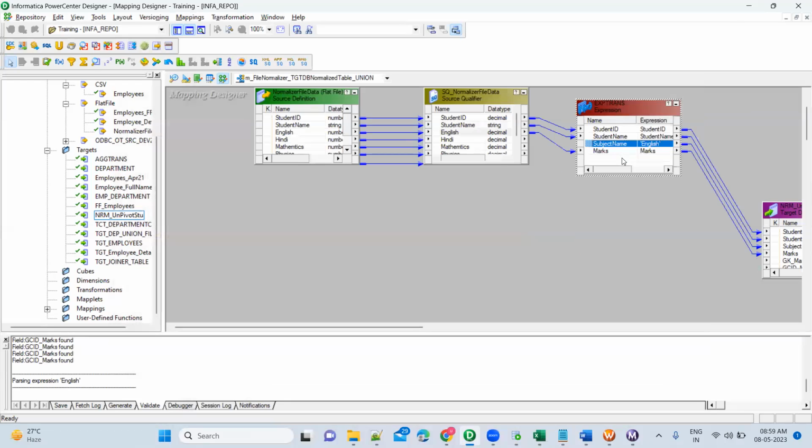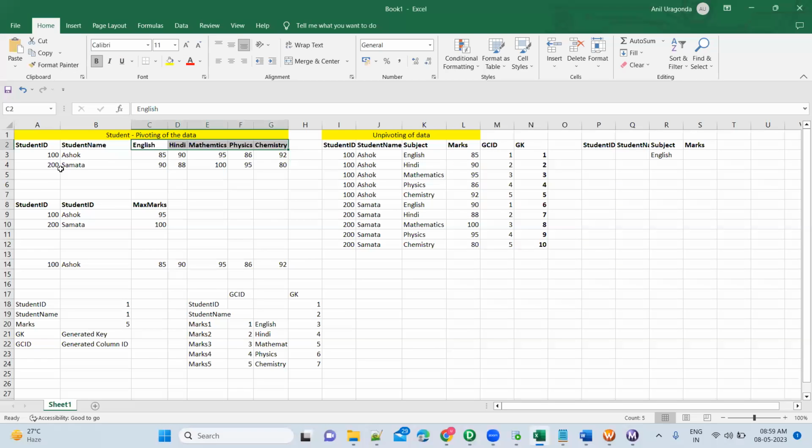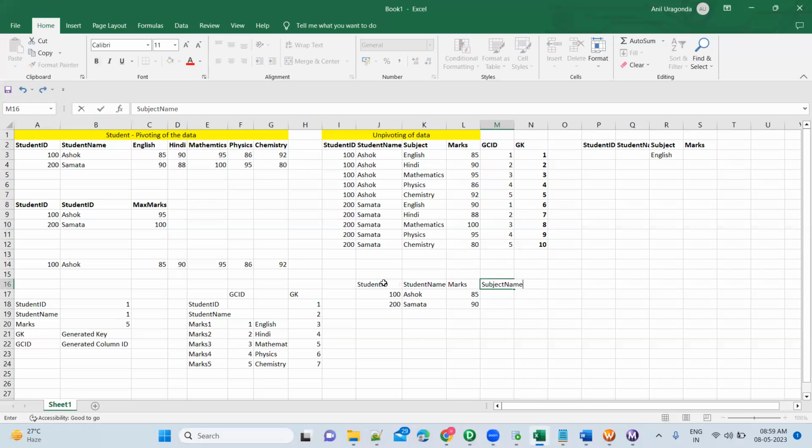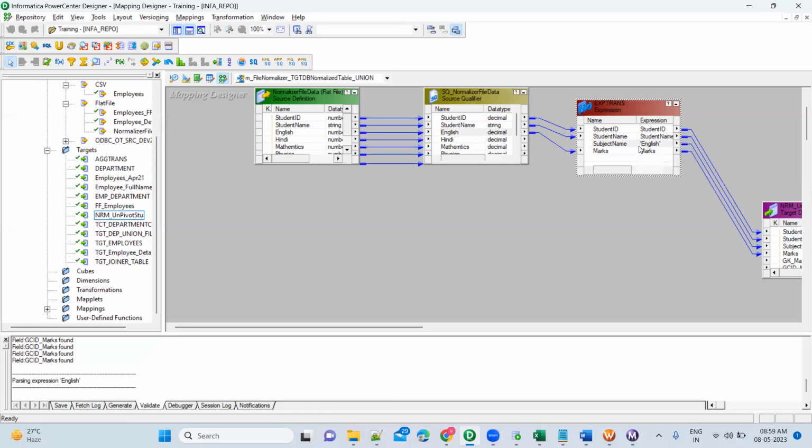Clear? Now, if you run this, what will happen? Only English data will be loaded. How will the data be loaded? Only these two records will be loaded like this: student ID, student name, marks, and then subject name, English. For this it will come as English, and also for this one it will come as English. This is how the data will be loaded if you run this now, correct? Because the subject name will be repeated for 2 records. Marks will come as they are, right? Clear?